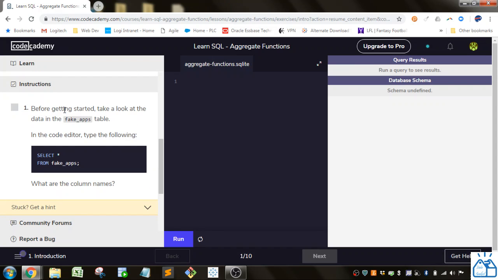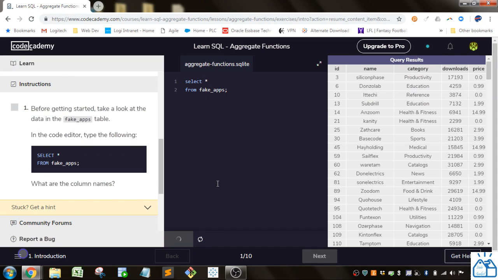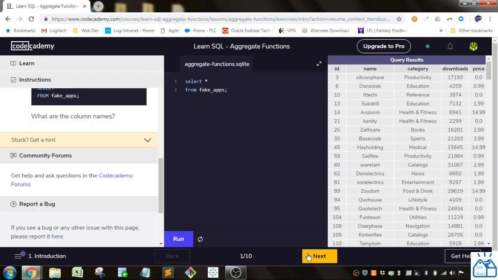Instruction 1: before getting started, take a look at the data in the fake_apps table. So we're just going to do SELECT * FROM fake_apps to see what the data looks like. If you remember, star just pulls all the columns from a table. Run that and you can see here we got an ID, a name, a category, the number of downloads, and it looks like the price of those apps. Alright.